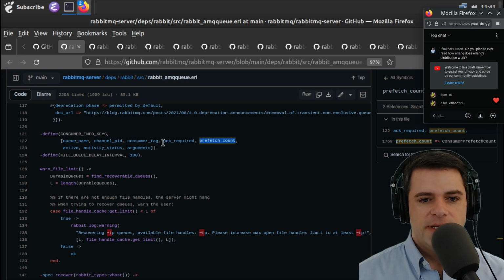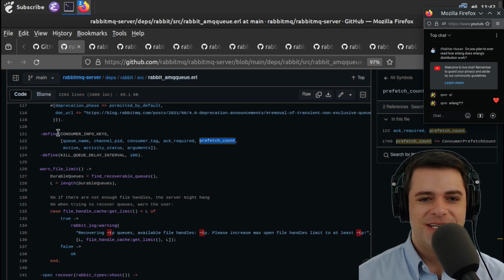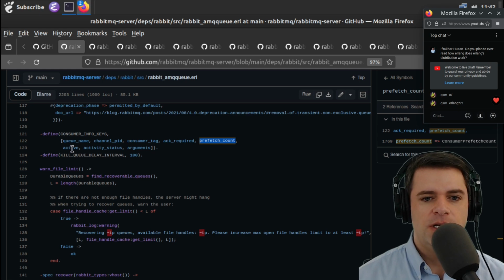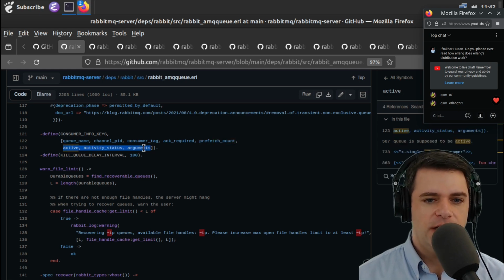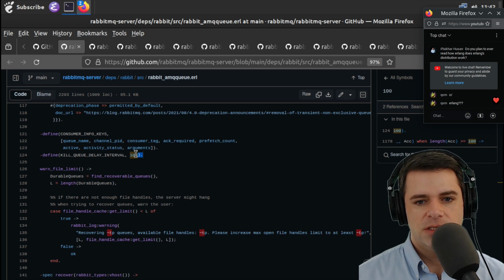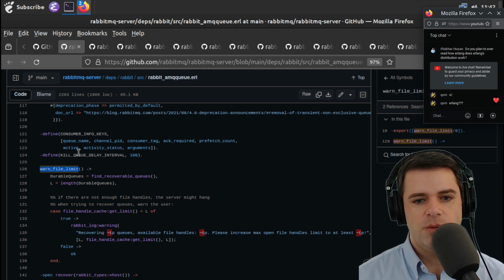Something about prefetching messages, I guess, from the queue. Like how many times have you tried? Presumably how many in a prefetch batch of some sort. Active, activity status, and arguments. And then we have the kill queue delay interval set to 100. 100 what, maybe 100 microseconds, nanoseconds. We have some warning about file limits.